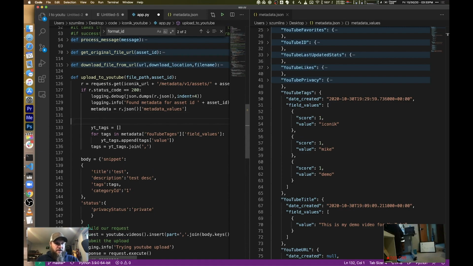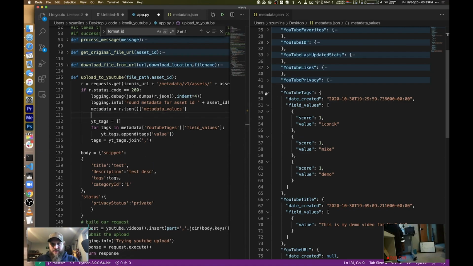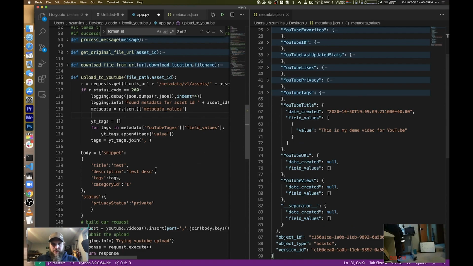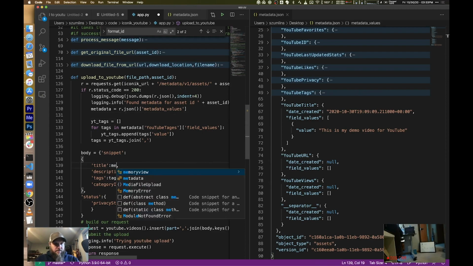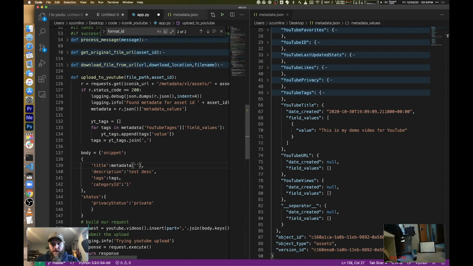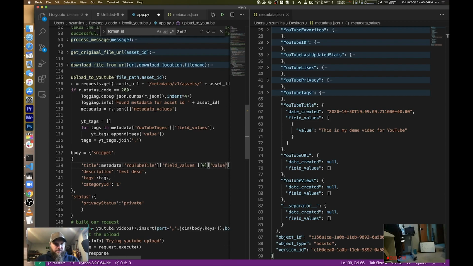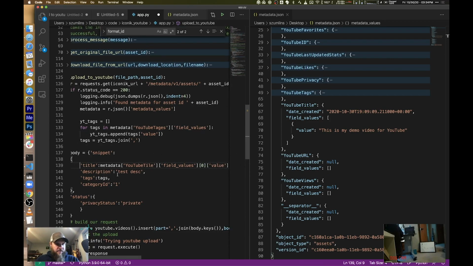Let's get title. So title is going to be, let's see, I think that's just a straight string, right? So YouTube title is going to be metadata YouTube title field values. And notice that field values is a list over here, so it's never going to have more than one thing in it in this case. So I'm going to go 0 for the first one, and then value. So now I'm going to pass that as the title.